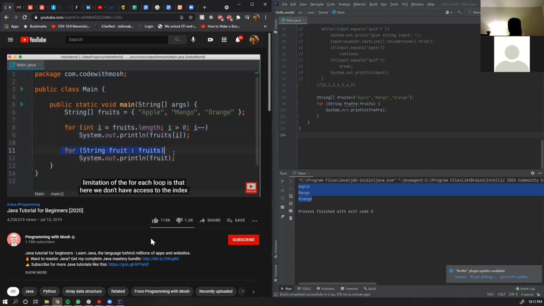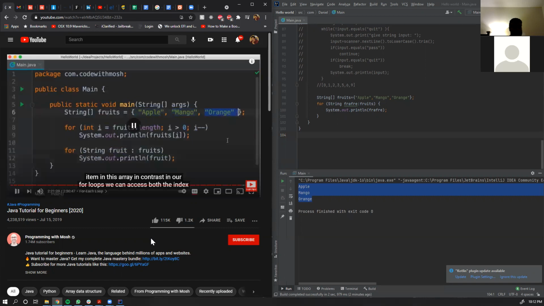The second limitation of the for each loop is that here we don't have access to the index of each item. All we have is this loop variable which holds the value of each item in this array.